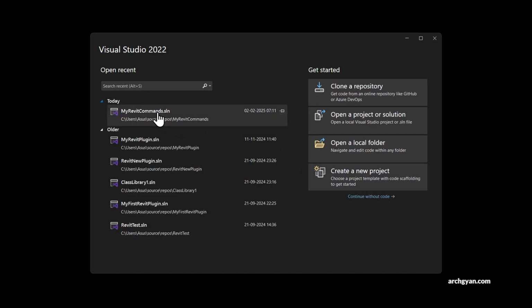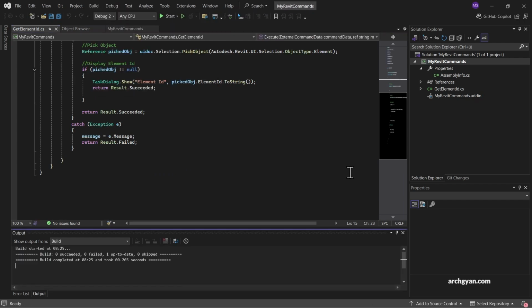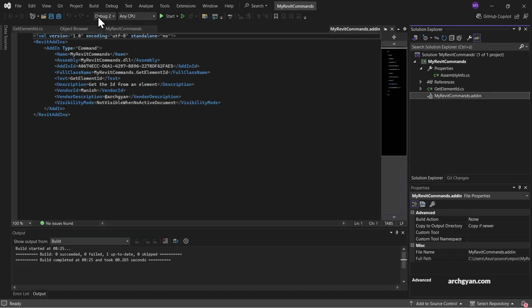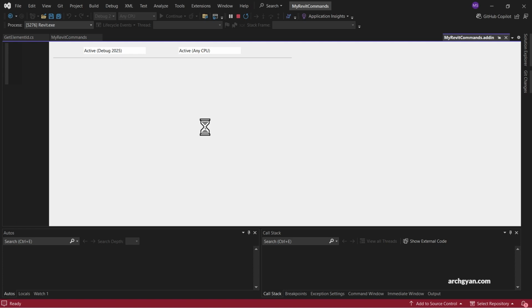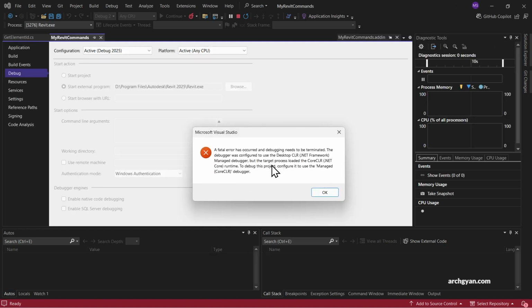Right, so are you facing a problem when, for example, I open my project and build a solution, and then if I run the debug, I get this error? If you want to fix this error, you need to upgrade your .NET to .NET Core, because that's what the newer versions of Revit are using now.